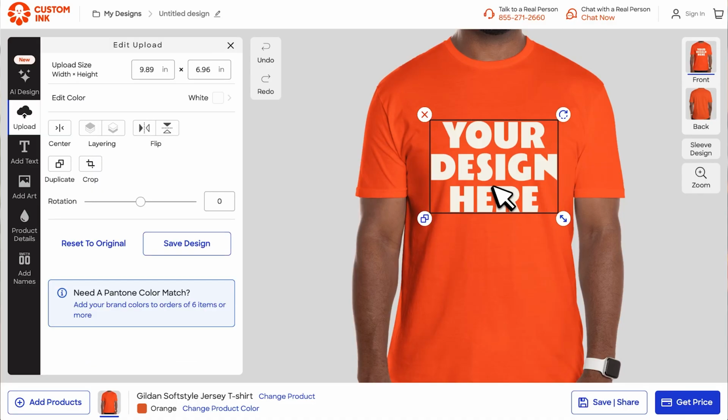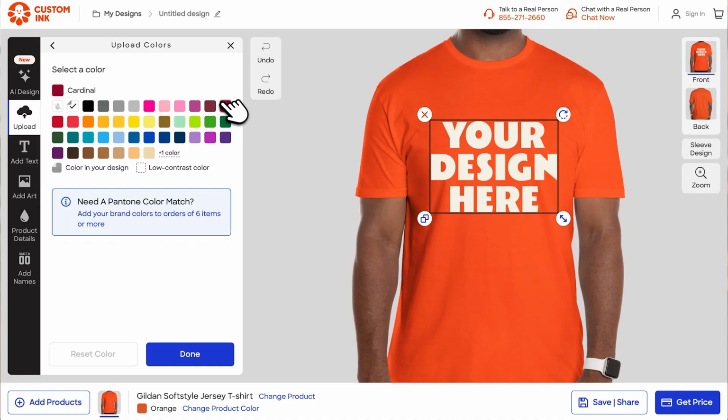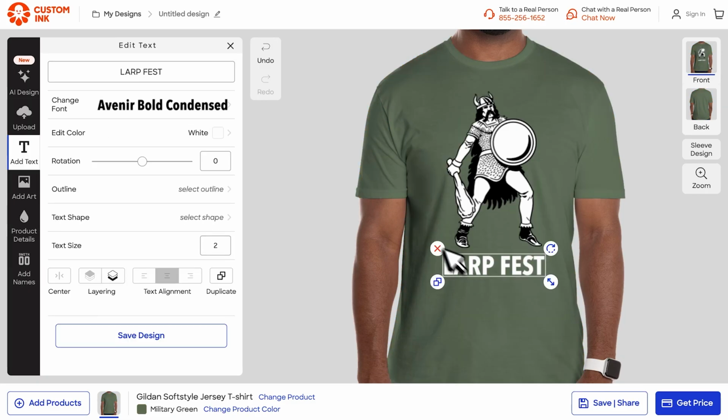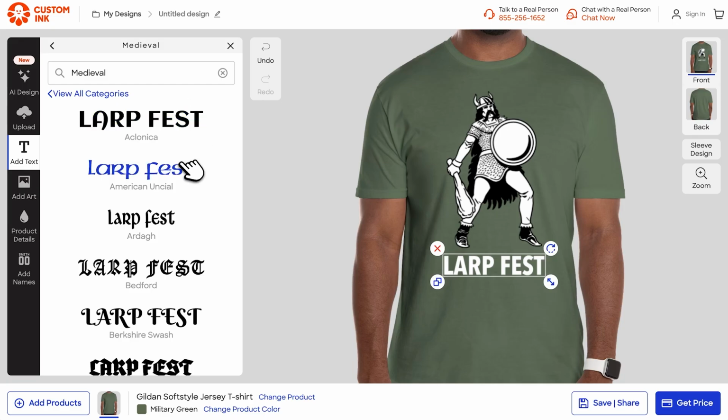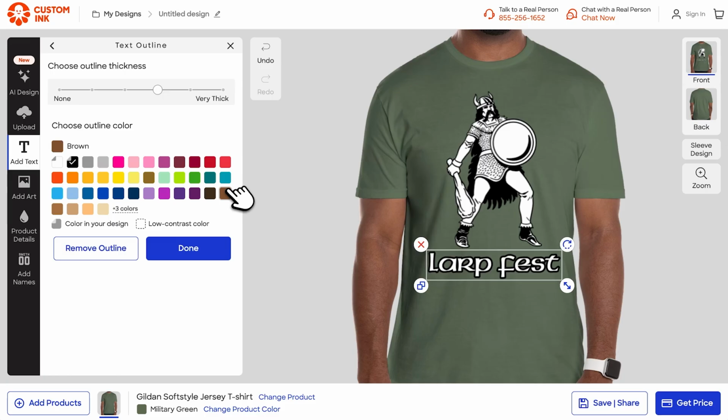To edit the color of your image, click Edit Colors. Select which color you want to change and play around with our palette of color options. The design on the shirt will update as you go. The same functionality is available for text, plus bonus tools for switching up the font and adding an outline. Try adjusting the outline thickness for a little extra oomph.